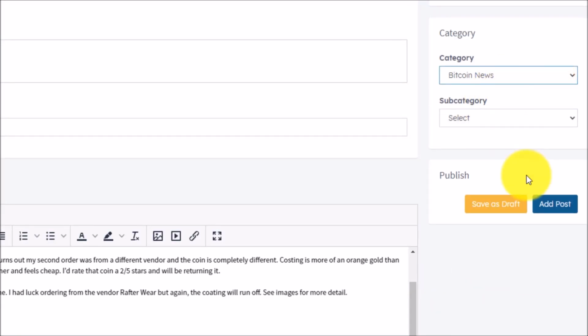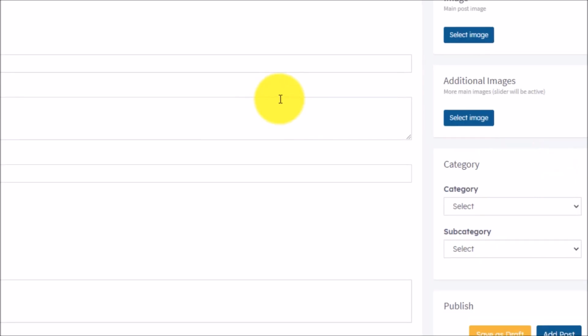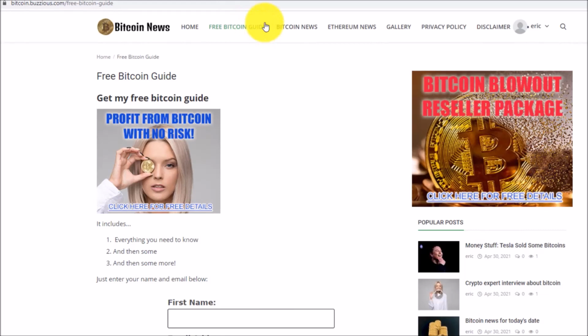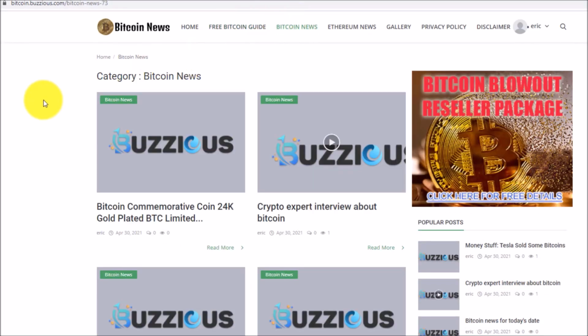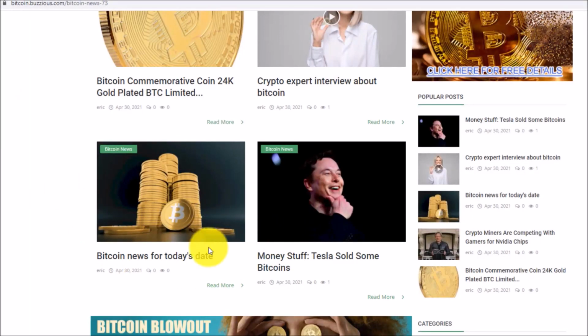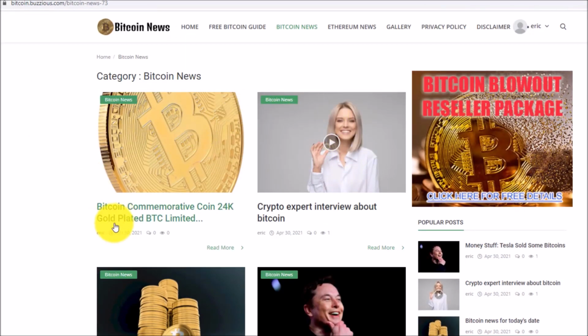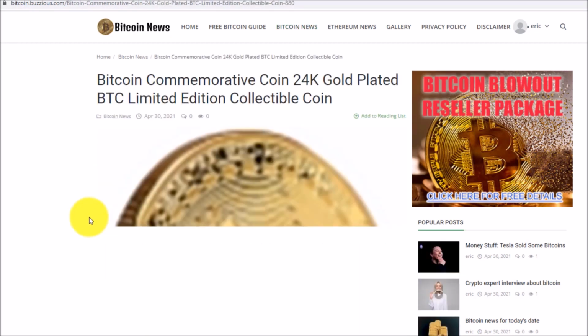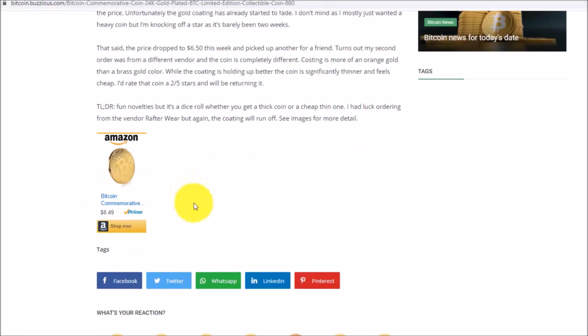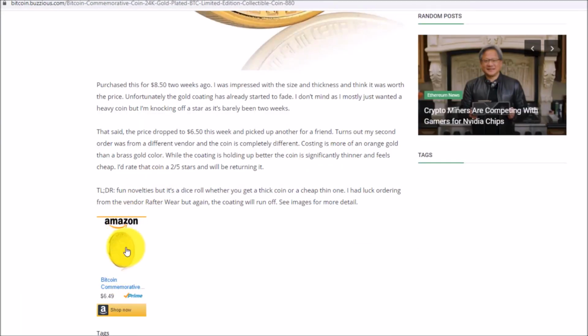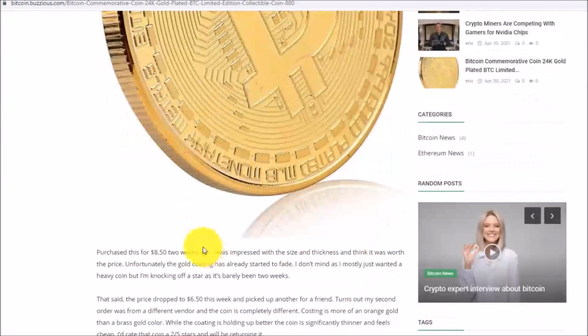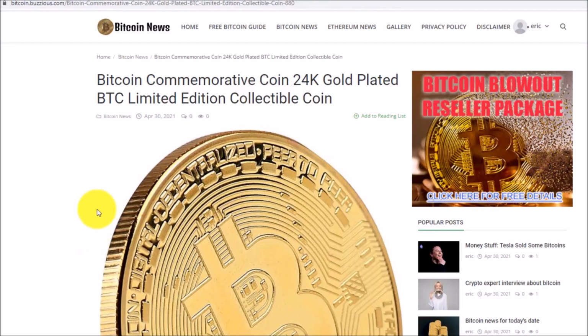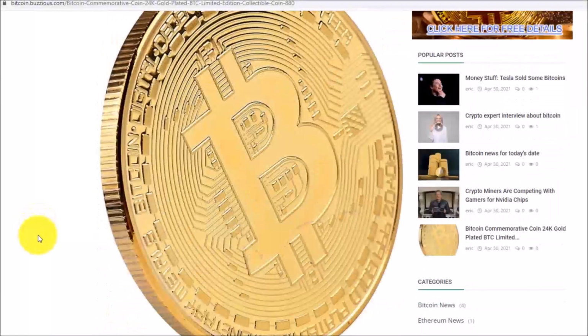But first I need to select a category. We'll do Bitcoin News, and then we will add the post. Now if I go back to the website and click on this Bitcoin News category, you'll see that along with my other articles that we've added so far, we now have this affiliate review article. So people looking at news are also going to see this article for the Bitcoin commemorative coin, 24K gold plated, on Amazon. And if they click this Amazon link, I'm going to earn commissions when somebody buys it.